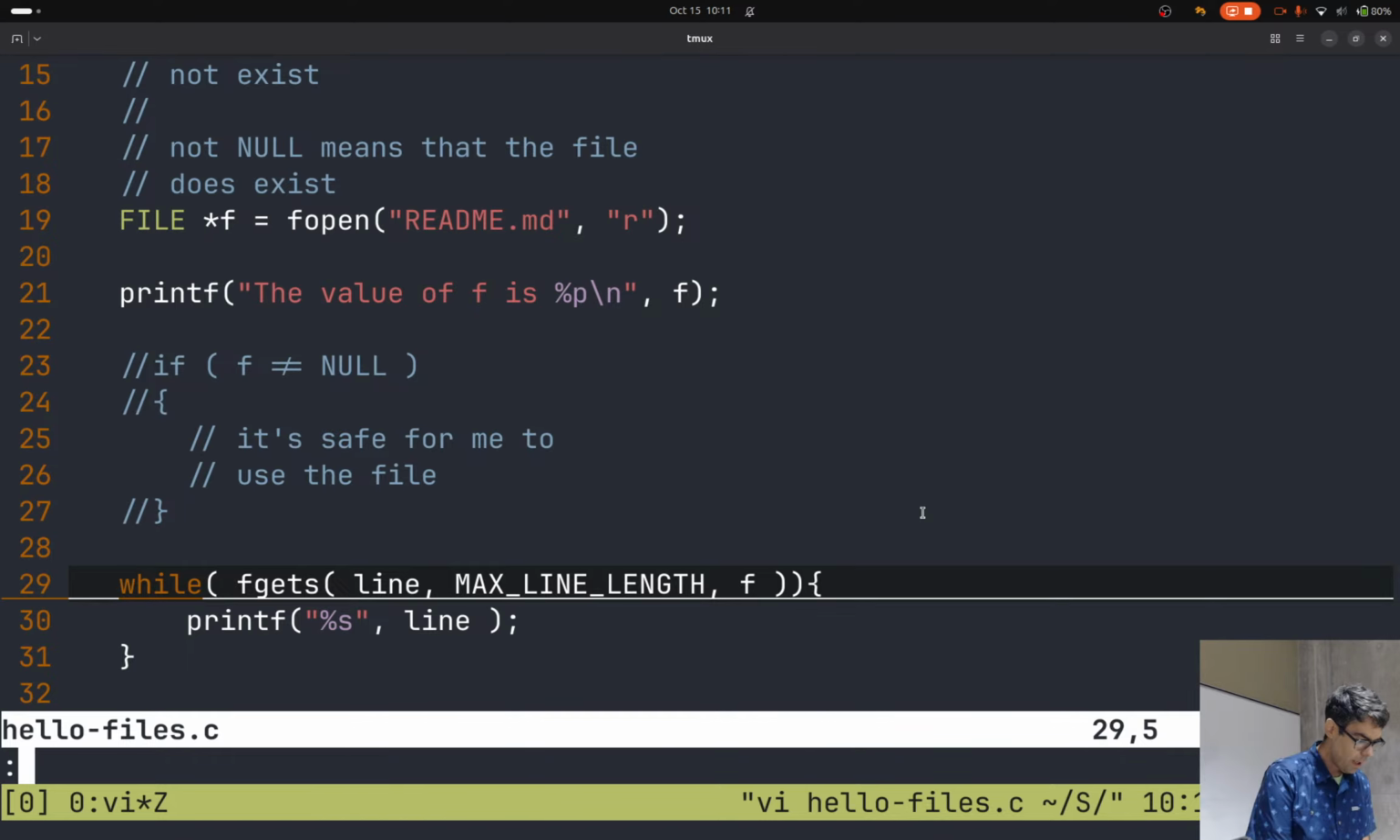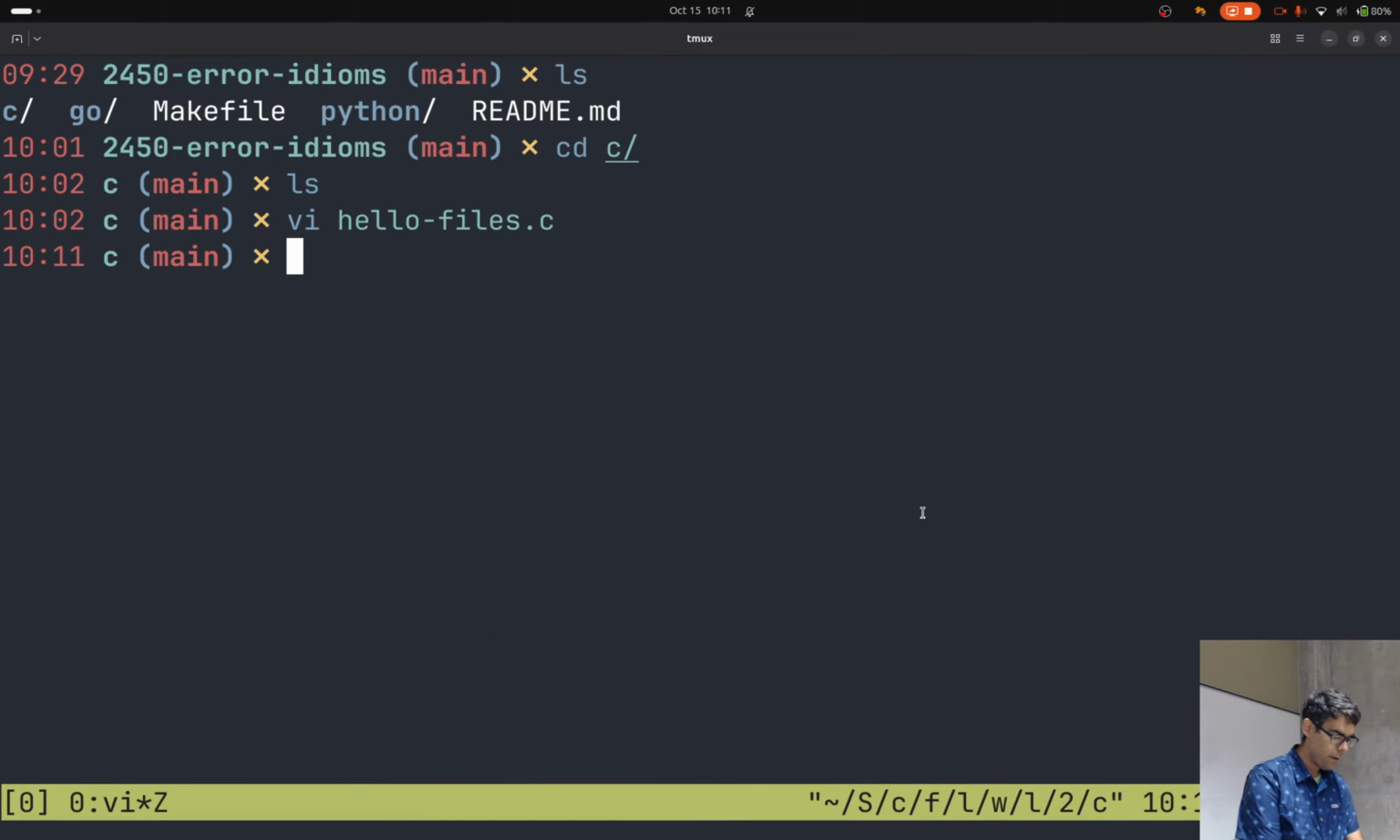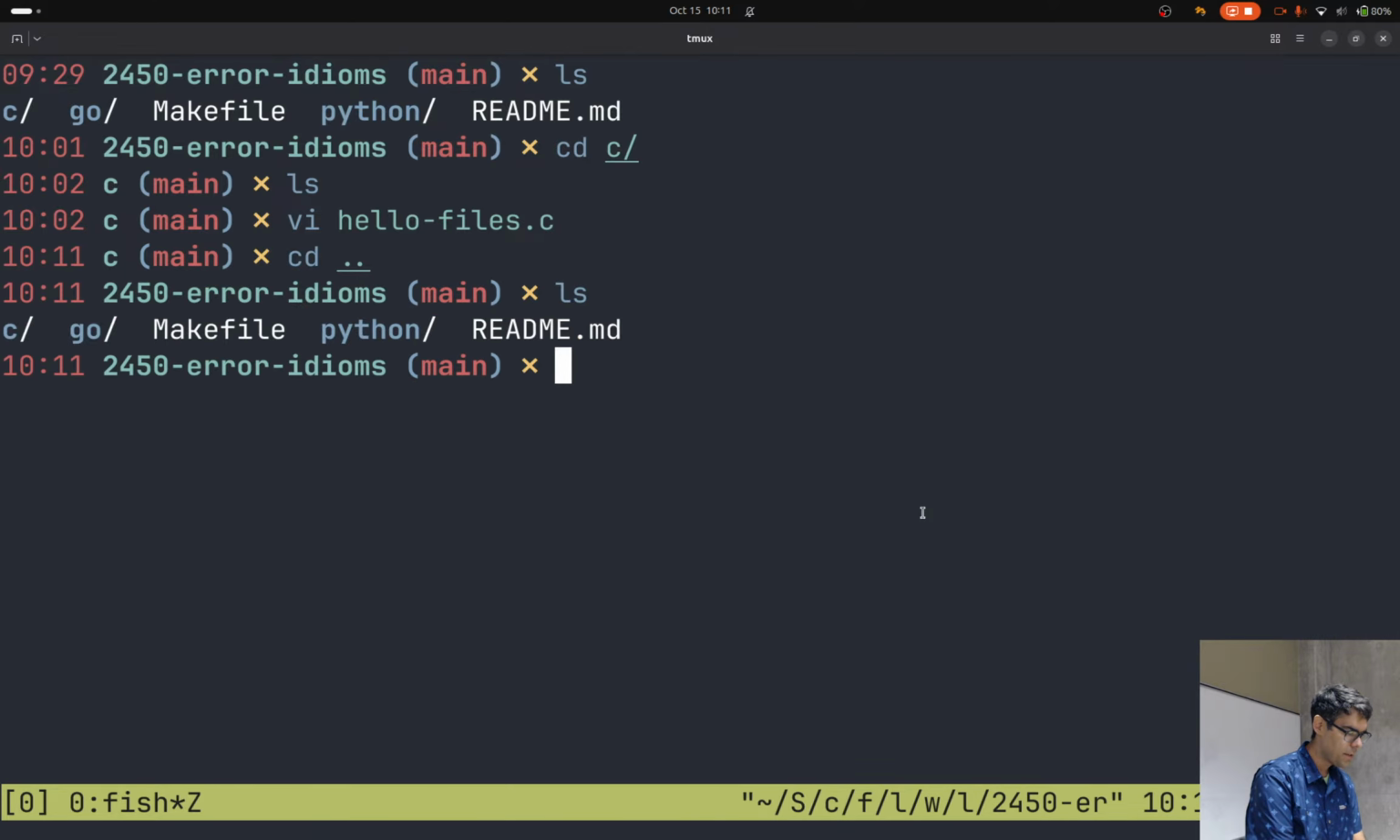I'm going to quit out of this. I will share a copy of this with you up on the repository. It's actually already up there. It's not exactly the same as what we did, but it's close enough.